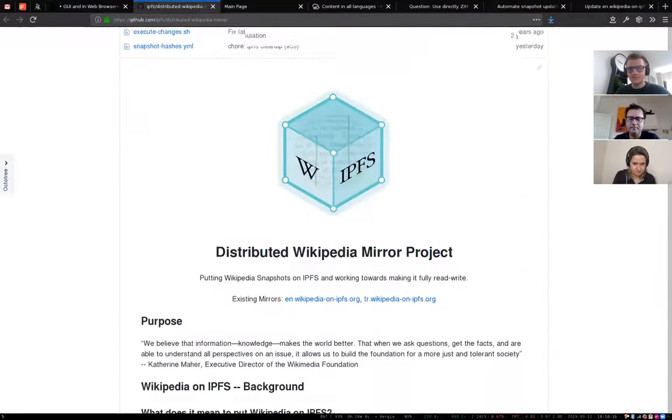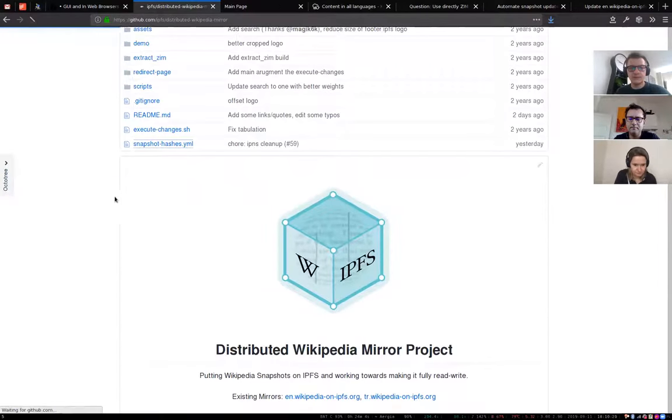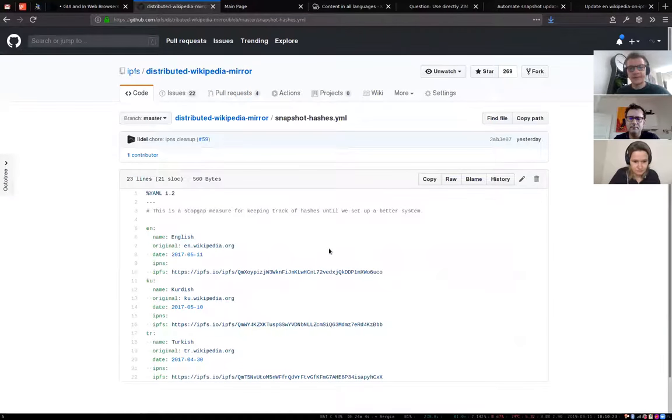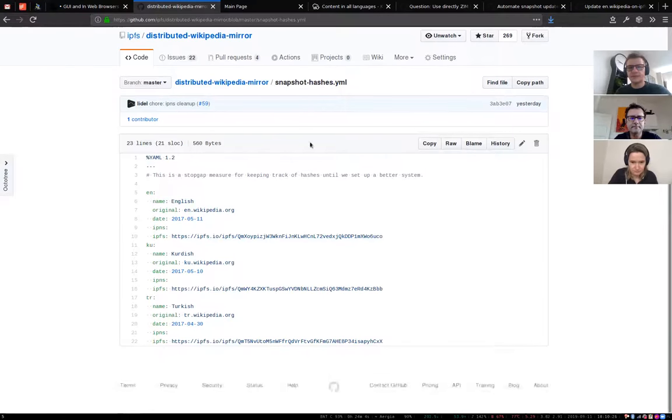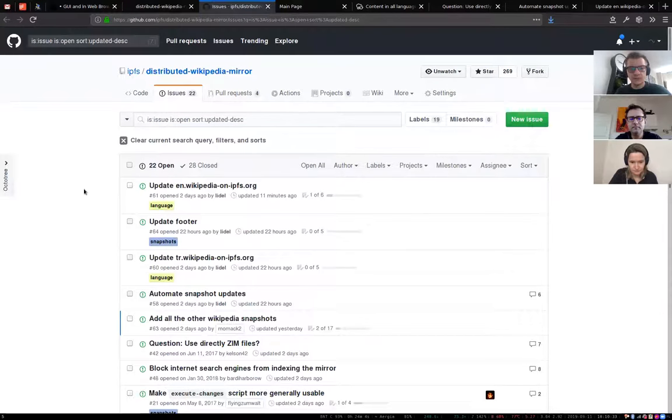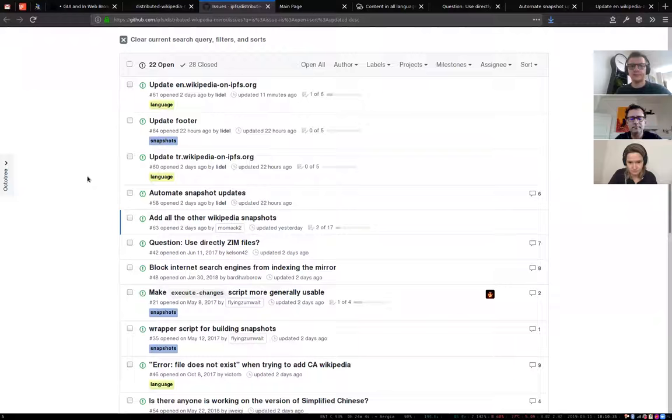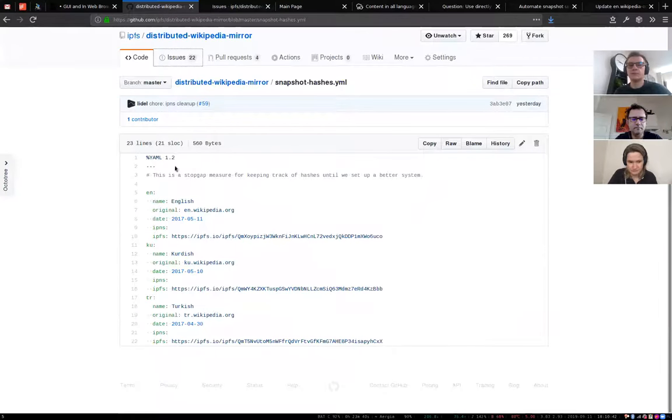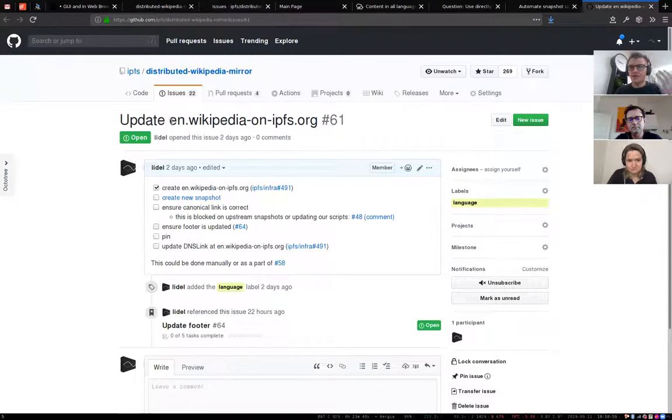And the problem is we had a list of wikis. Right now it's in this configuration file. The problem is those are sort of out of date. So I took some time and did issue grooming and triaging, filed some new issues, and closed old ones. Basically, I identified that the first need is to just update those snapshots. But that's a semi-manual process. So I created issues for updating specific mirrors, like I believe English and Turkish, and existing ones should be updated as soon as possible.